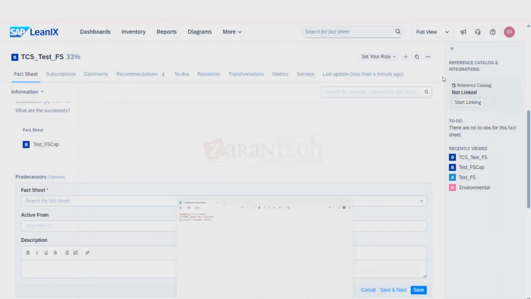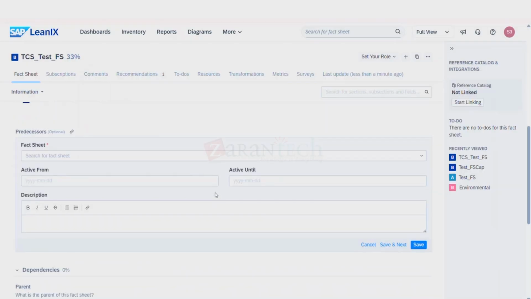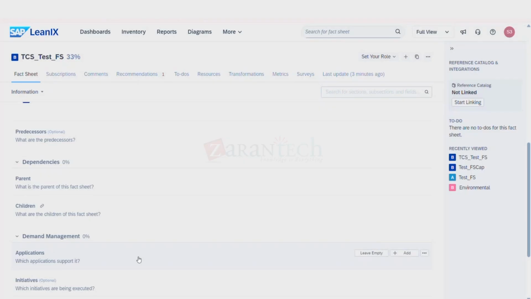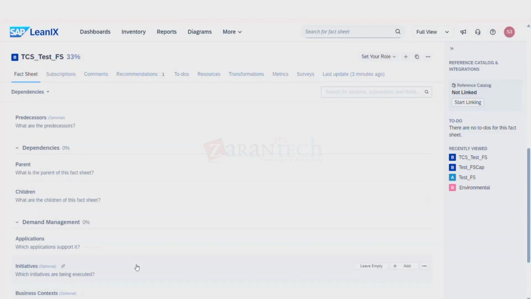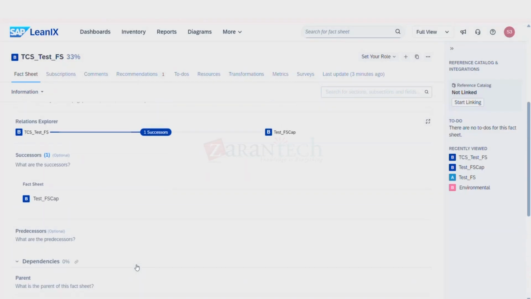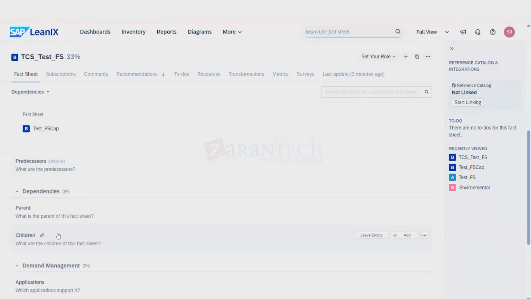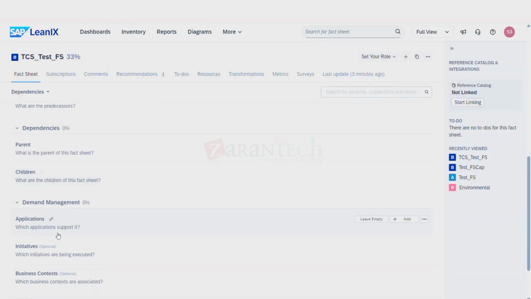Now again, it depends case to case. Not every capability must have a predecessor or a successor. It depends on the capability that you're trying to build. That's why, if you see, these fields are optional. These are not mandatory fields. Is it clear? Successor, predecessor? Yeah. Okay.